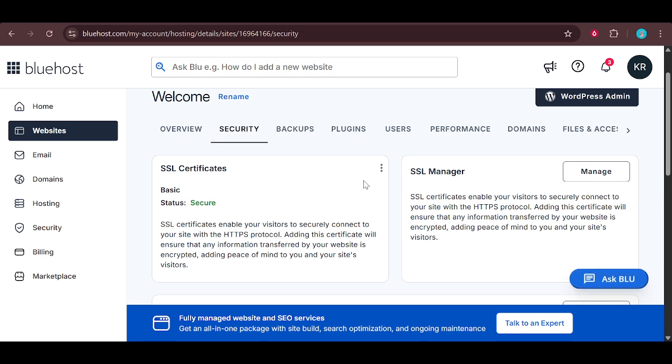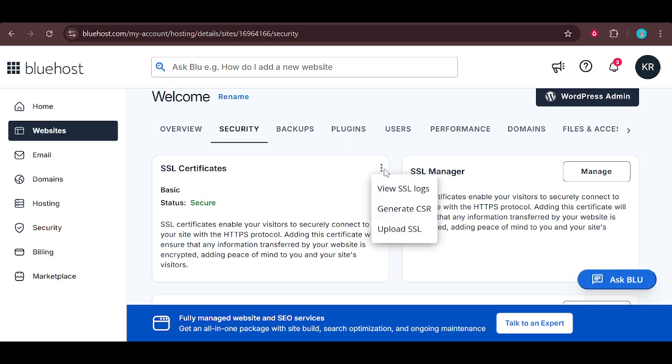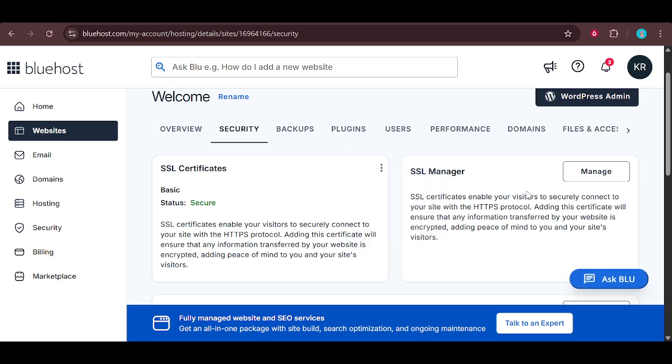In that SSL certificate Let's Encrypt section, you'll see a switch or toggle that controls whether SSL is active for your site. If it's currently off, that's why your site may be showing as not secure in the browser. To activate SSL, simply toggle the switch to the on position.